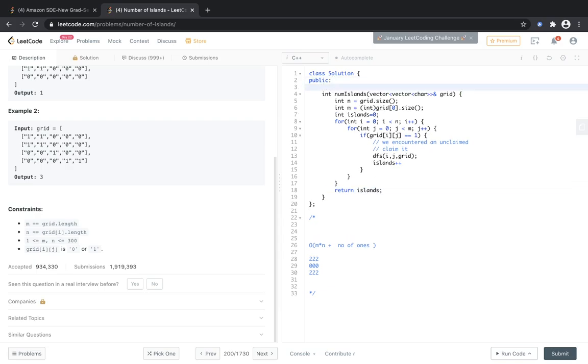Now the main part is here, obviously. So this is done. It was as easy as it can be. But the main part, as you were thinking, is what is this DFS function?